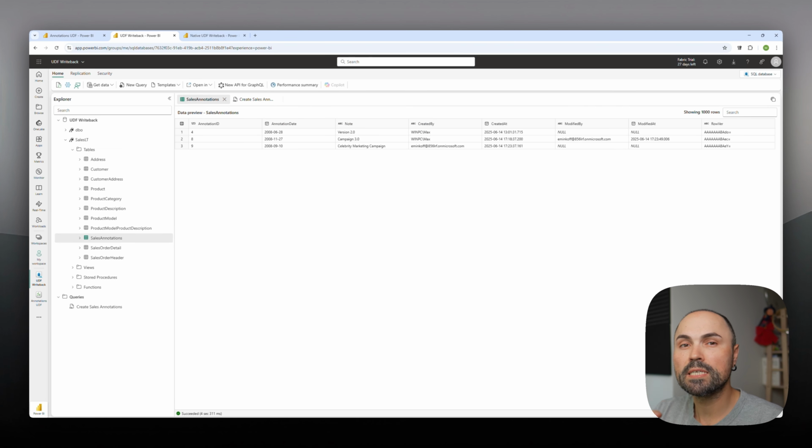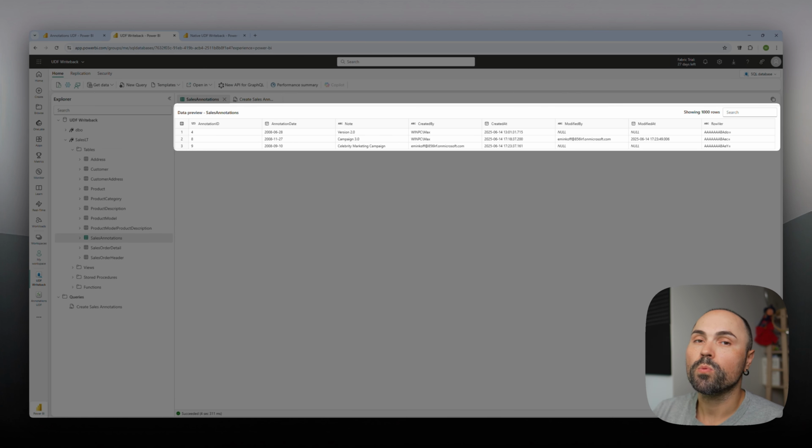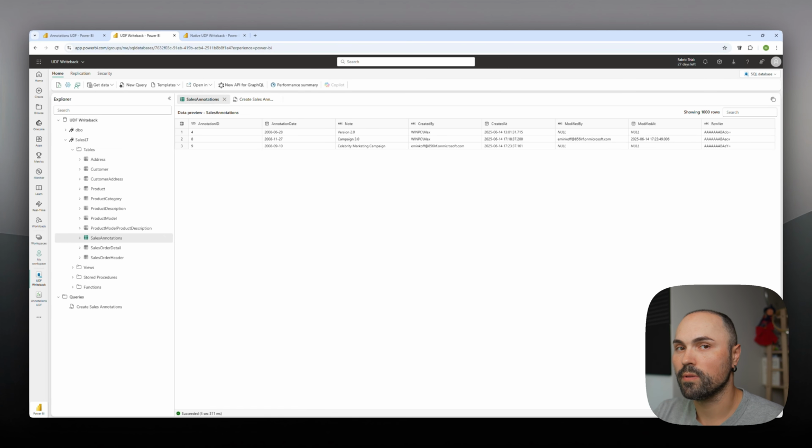Here on screen you can see my schema and specifically the sales annotations table that I've added. Here I have annotation ID, which is automatically incremented. Then annotations date, it will store the date that we would like to annotate. Note, one which is added manually. It will also track who created it, when they created it, and whether it was modified and modified by whom. And the last column I will skip for now. I will have a separate video about that.